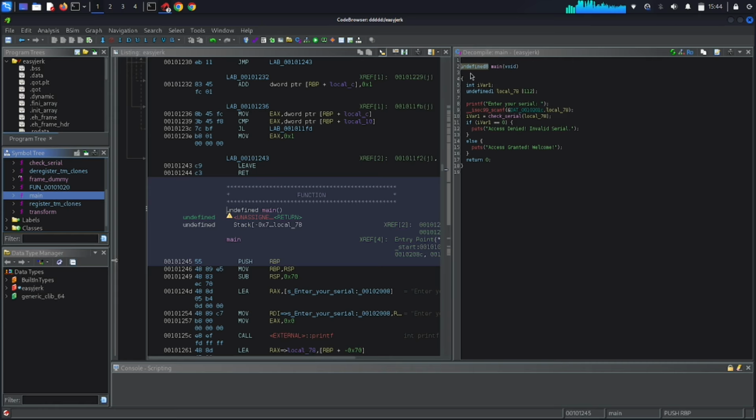As we can see here, we have int main. It doesn't take any arguments, no argc nor argv. Right here we have int var1, and undefined local 112, and here we have printf enter your serial. This is the message that we see, and here we have scanf. scanf is a function that takes input from the user and saves it in a variable or in a pointer, as we can say.